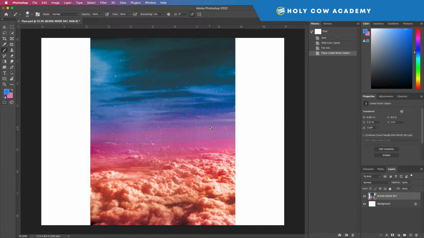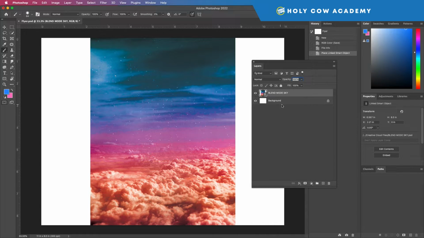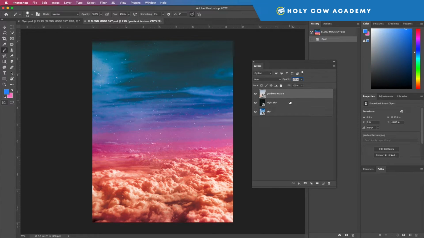I want you to notice something. Right here in my layers panel, and I'll just move this over here so you can see it better. In my layers panel, I have this little box at the corner of this layer. That's basically saying that, hey, this is a linked file. It's like a little chain link right here. So if I double click that, I actually jump into the original file.